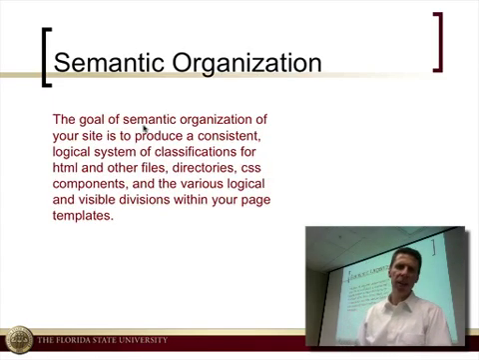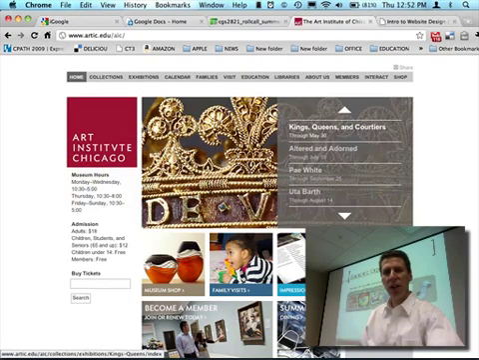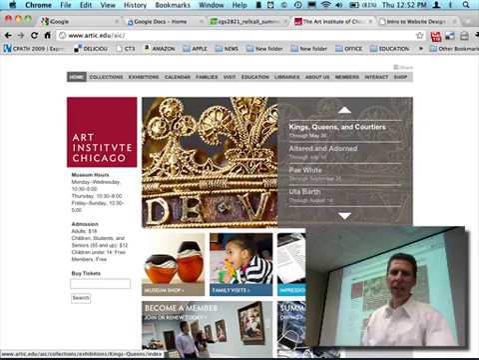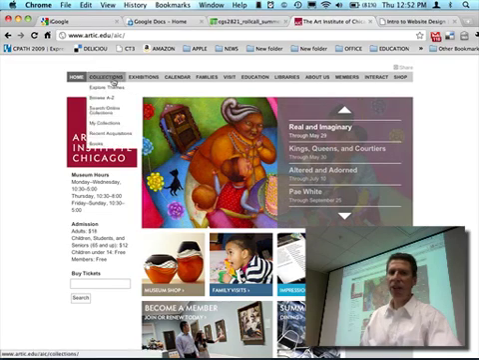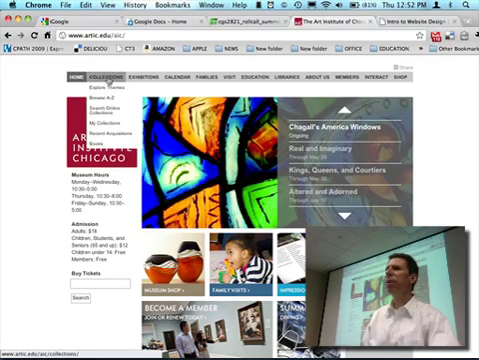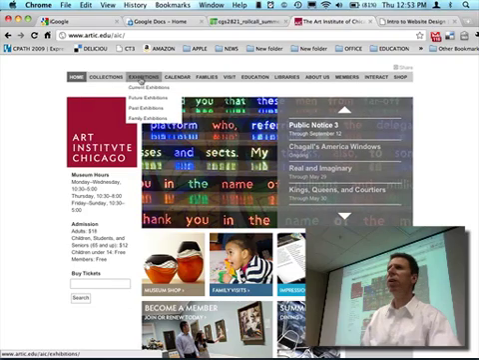The goal of semantic organization for your site is to produce a consistent, logical system for classification of HTML and other files, directories, and your CSS. So a lot of this is about choosing names that you're going to stick with. That can be difficult even when you're working by yourself. So back to the Art Institute, they decided to call this collections. They decided that there's a difference between collections and exhibitions.